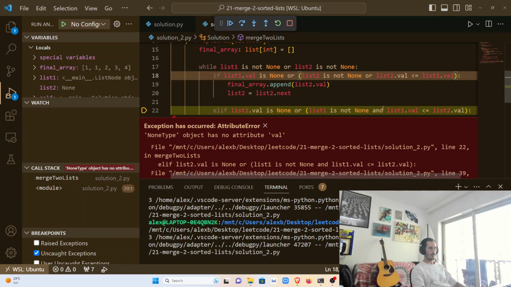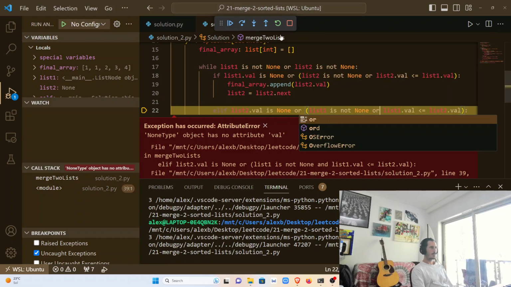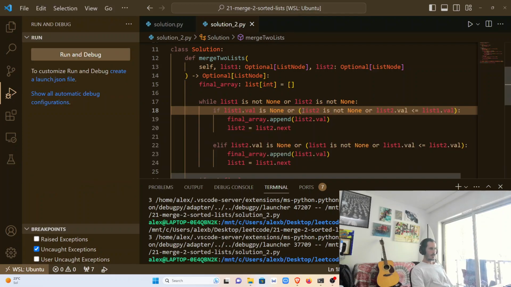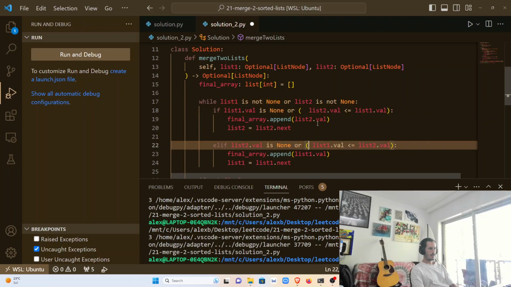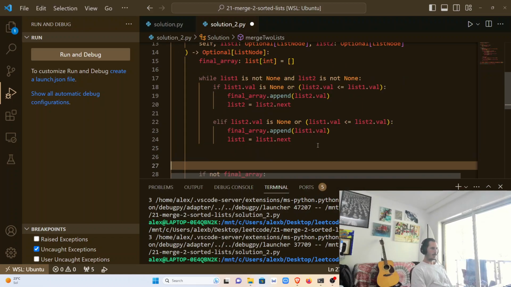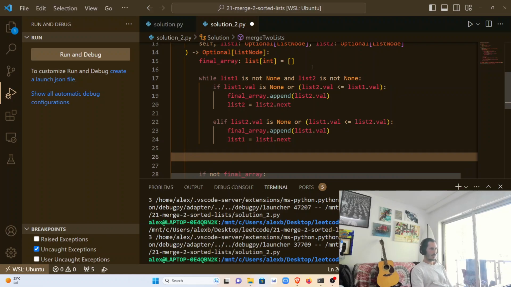Let me try to replace this. See if it works. Yeah, okay. I'm just gonna simplify it. So let's just keep it on this end. And when we get to the end, it means one of them is none, so we just add the other one.